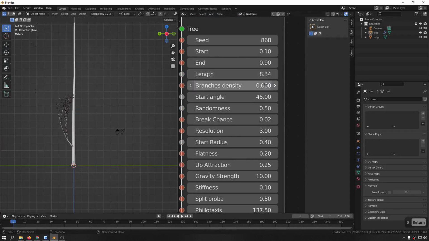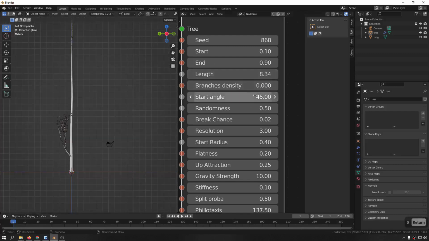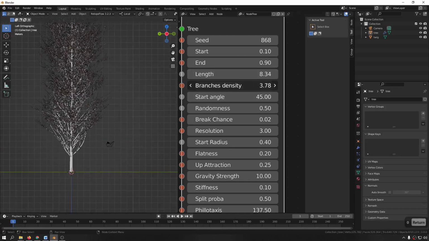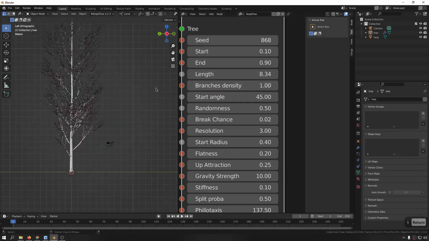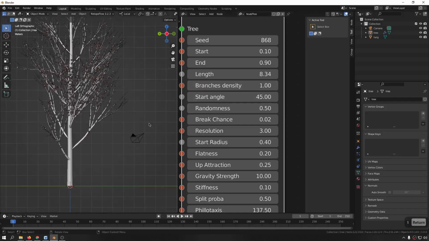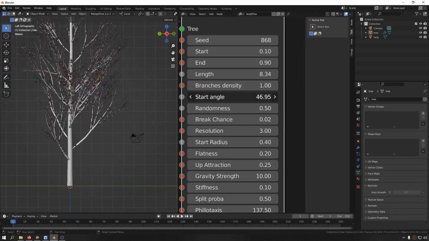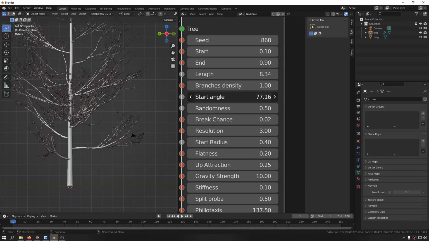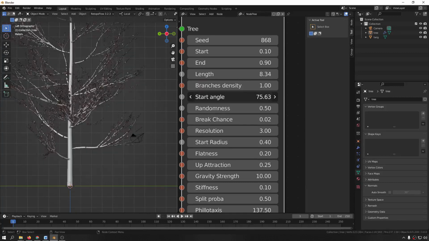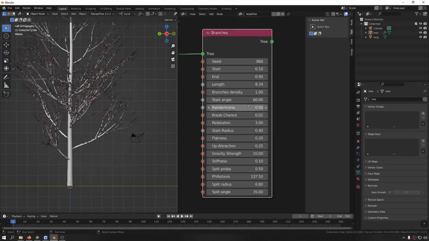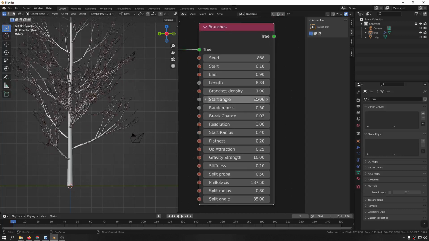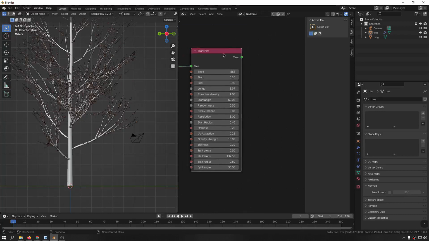If you hit 0, it's going to be minimum, and the more you go up, the more branches it's going to add. But the resolution also is going to increase. And a starting angle, you see the angle that it starts. Now it's 45. You can manipulate the starting angle to be changed. And you are not bound to only using this single value for all of them. You can do a lot of things.